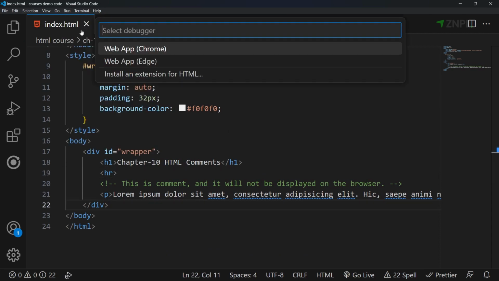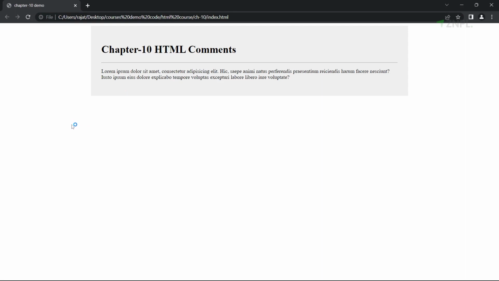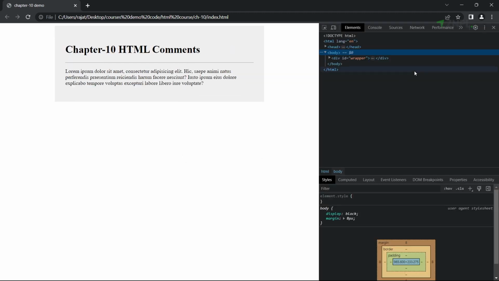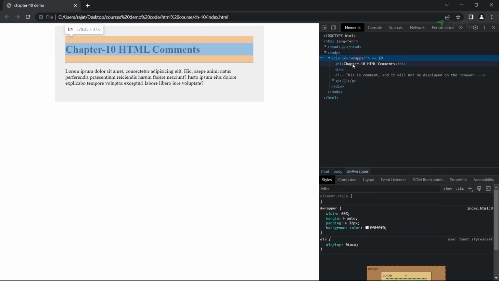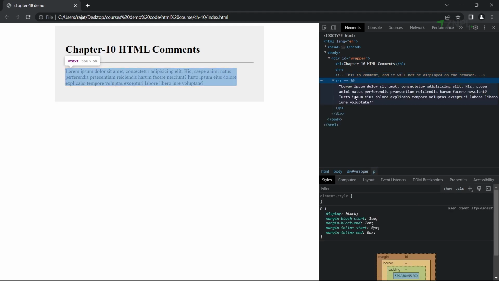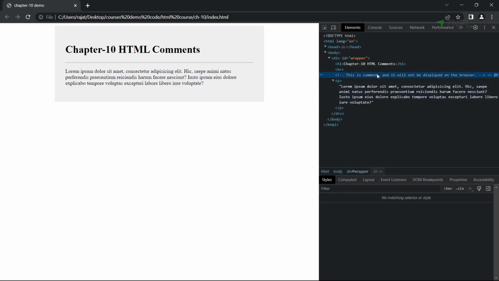Now save the file and open it in the browser to see the output result. You can see here, the comment text is not rendered by the browser. But when we see the source code of the page by right-clicking on the page and selecting one of the options such as Inspect or View Page Source, here you can see the comment text in the source code of the page in developer mode.